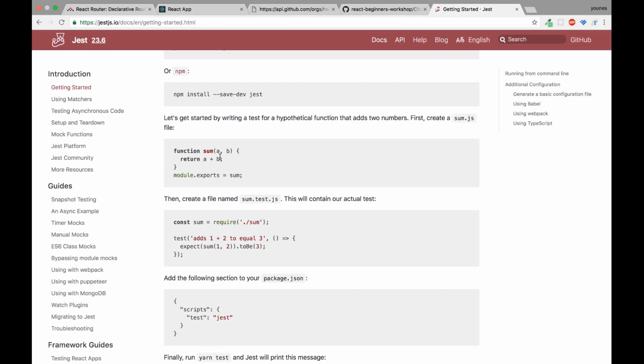Let's say you have a sum function that returns a plus b, and you want to test it. You write a test: add 1 plus 2, and expect the sum to be 3. If someone changes the code, the sum will not be 3, so this test will break. So you can be confident about which code is working and which is not. This is mainly testing. You expect this component to render this, and you expect that when you click this button, this happens.